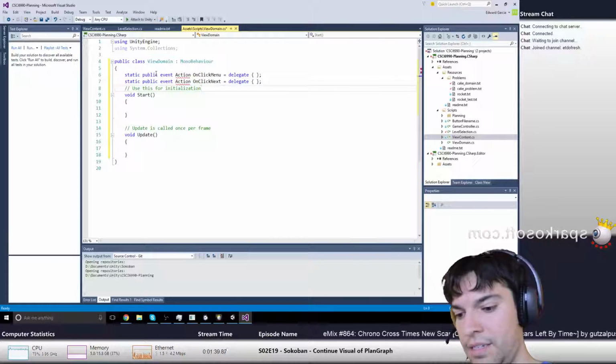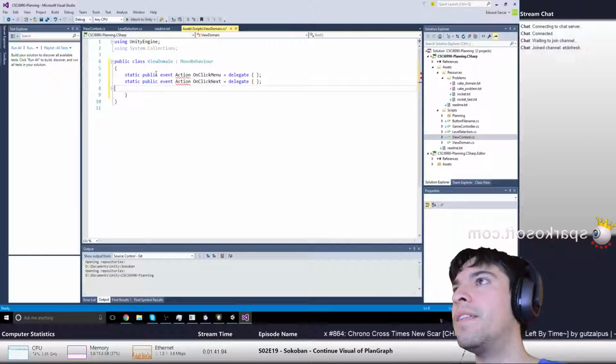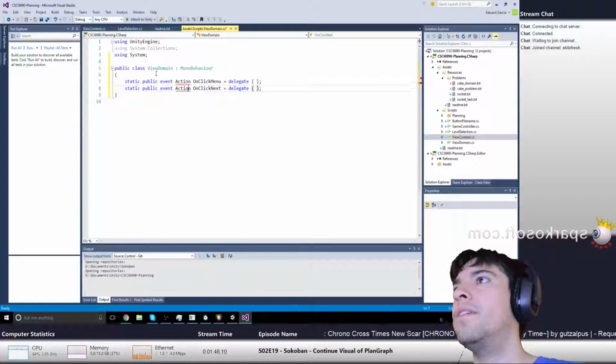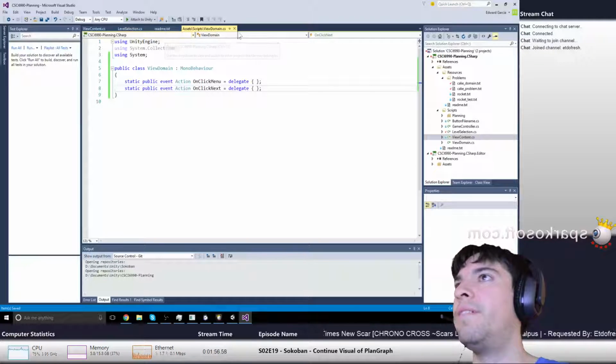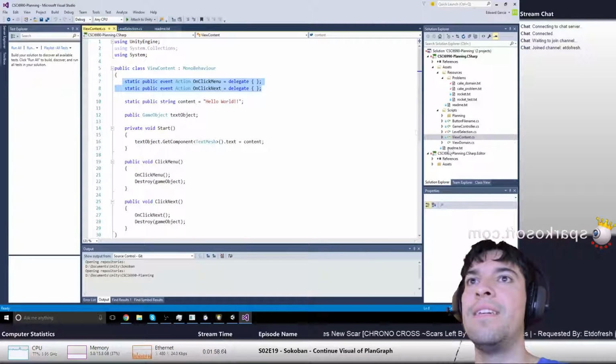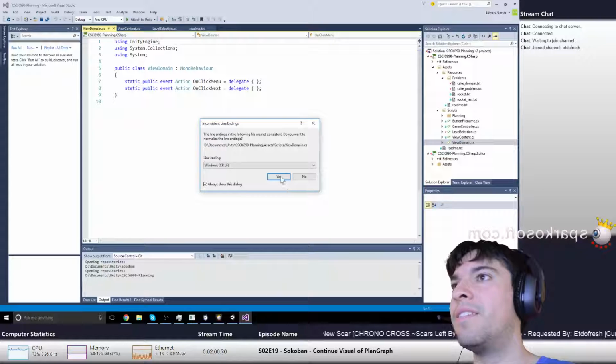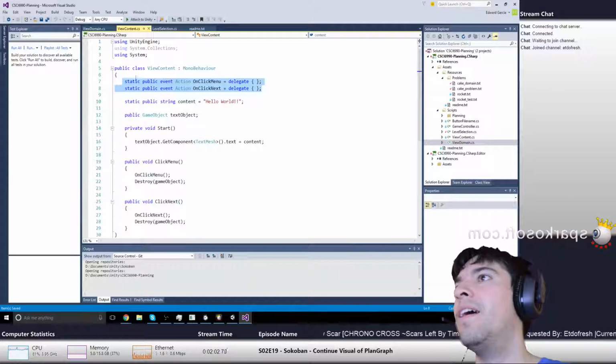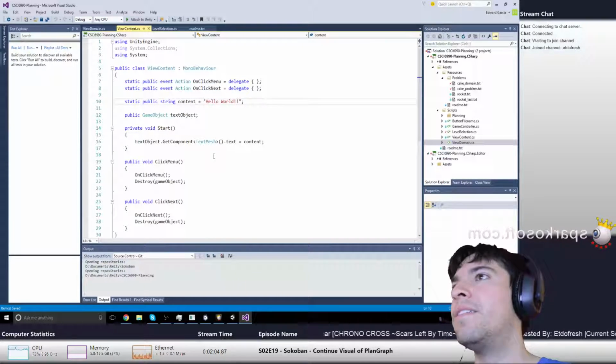Paste this. Let's delete some stuff. Delete it all for now. Yep. Use on-click menu and on-click next. Yep. That's okay for now. It has that weird assets thing, so I'm going to close it out and just open it up again so I can do the line endings correctly. Alright. Let's see. Content.